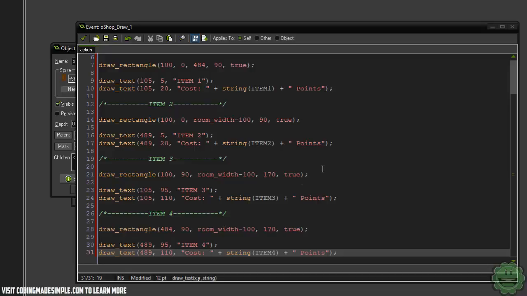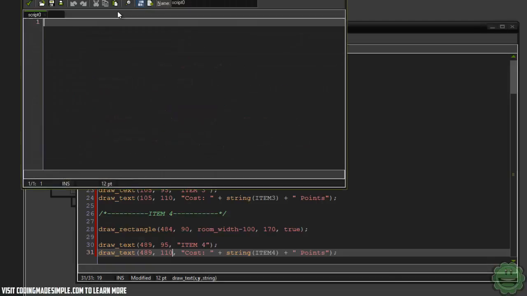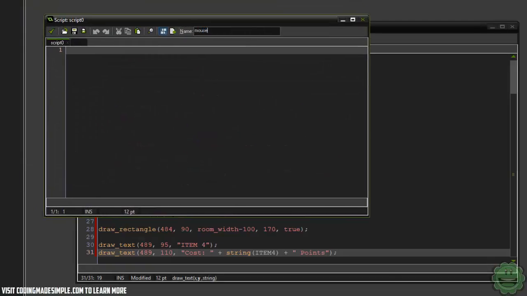So now what we need to do is create a sort of collision script with our mouse to see if we're actually hovering on that point. So I'm going to go to scripts, and I'm going to create a quick script called mouse over. And I use this script all the time. It's very useful for anything. I use it all the time in projects.